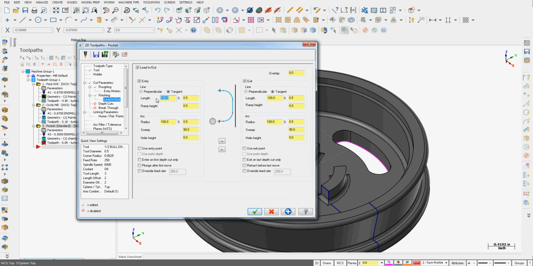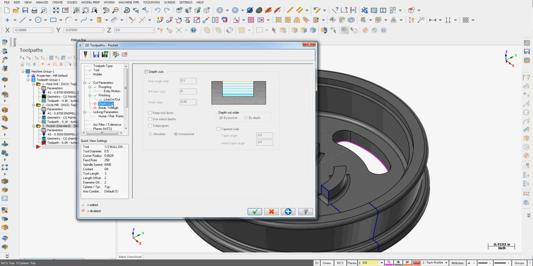For my lead in and lead out, I'm going to set the line to 0, and make it sweep through a 45 degree radius, and I'll copy this over to the exit. You'll notice we have fewer options with the pocket lead in, lead out than we do with a contour.